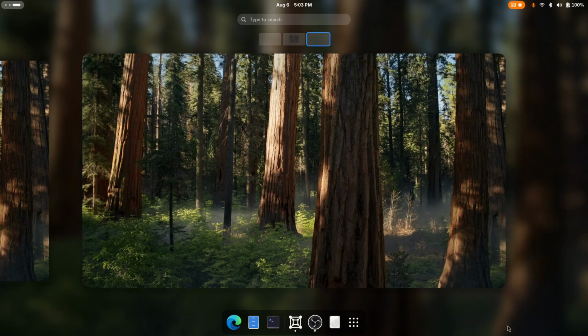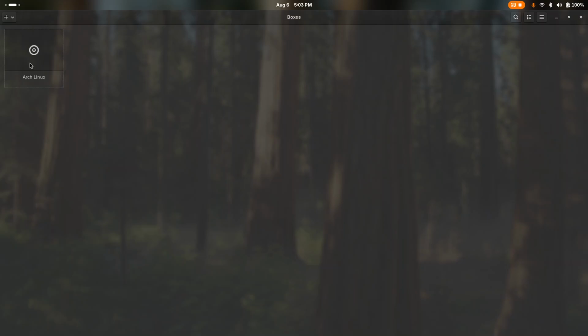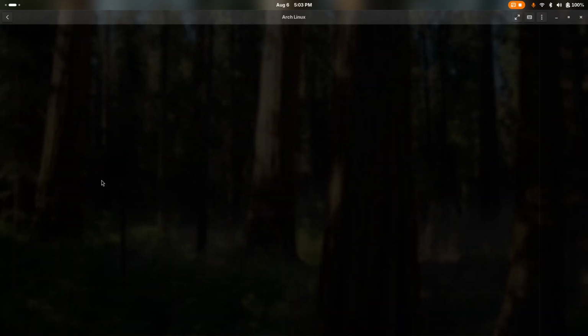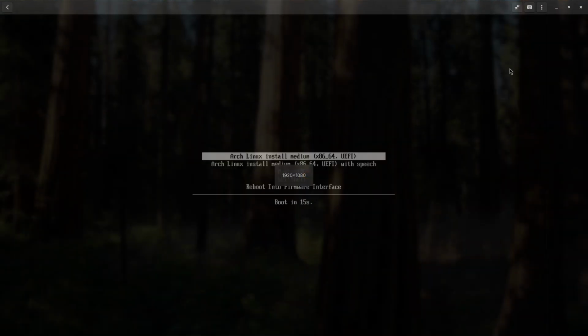Good evening, friends. Today we would install Arch Linux on a virtual machine. So let us boot up the virtual machine first. When you insert your Arch Linux bootable pen drive, then you would be greeted with this screen. It would automatically boot into the Arch Linux install medium.